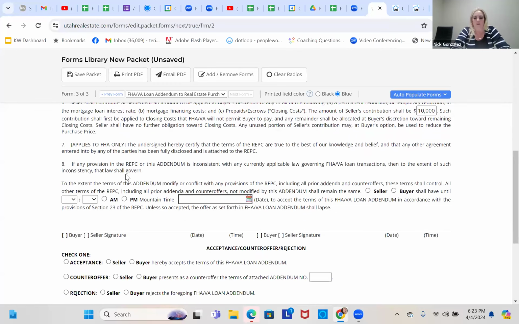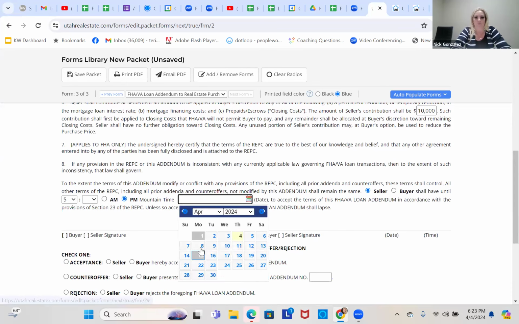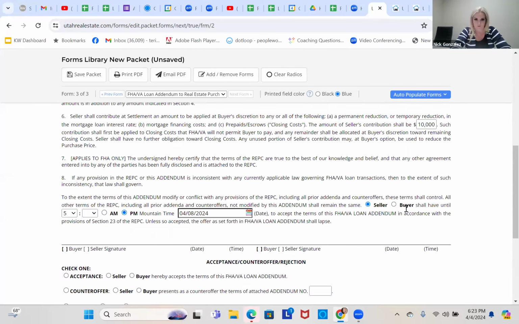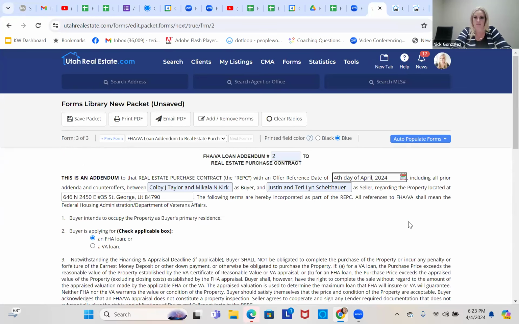And then the bottom of this is just going to be the same. We're going to have it match. Seller has until 5 p.m. to respond by Monday. Any question on that addendum? Those are the two most common addendums you'd be using.